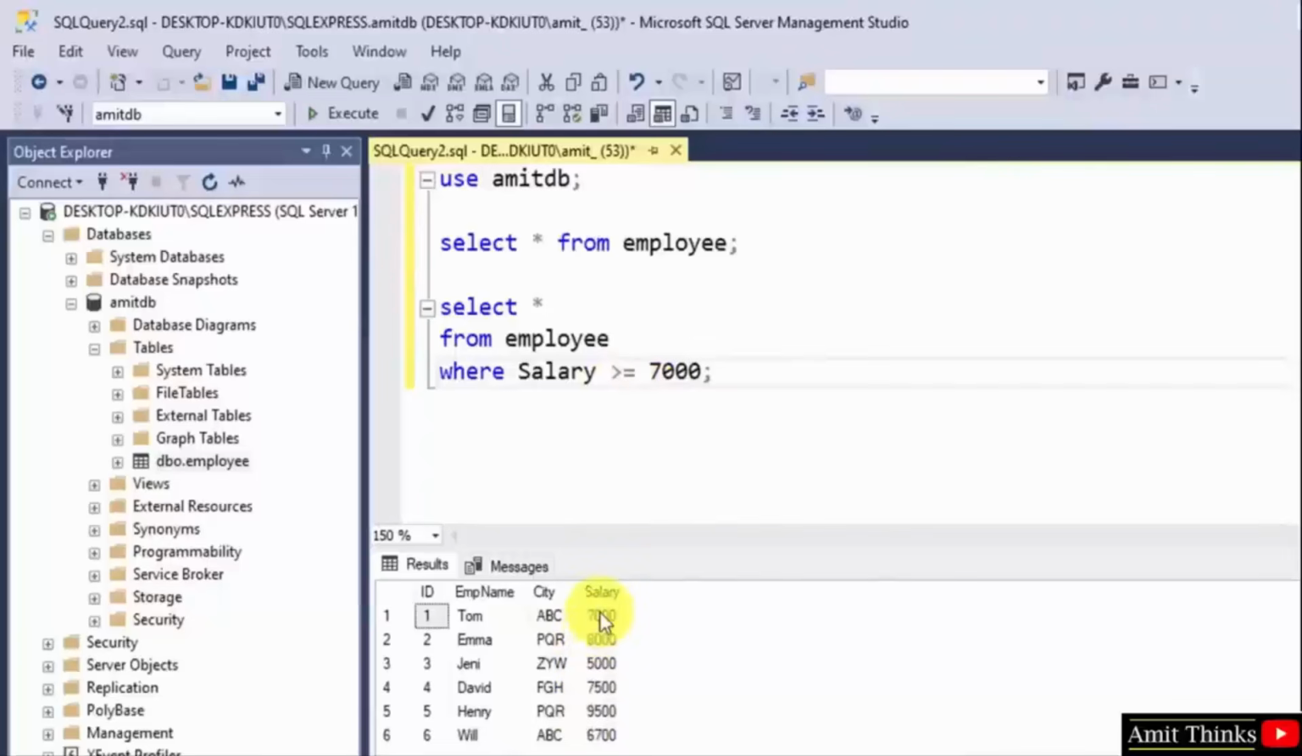So the output should be greater than equal to 7,000, means equal to 7,000 also. The output should be Tom, Emma, David and Henry. Let's see, execute. Herein you can see Tom, Emma, David, Henry, because salaries of these employees are greater than and equal to 7,000.